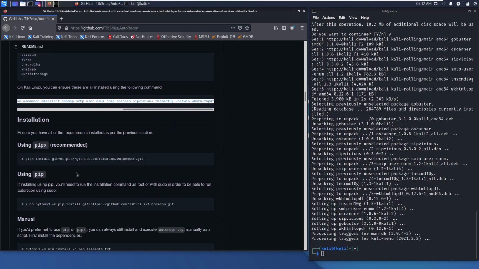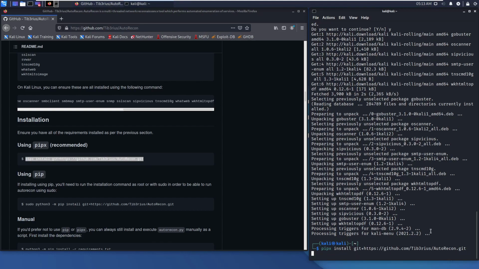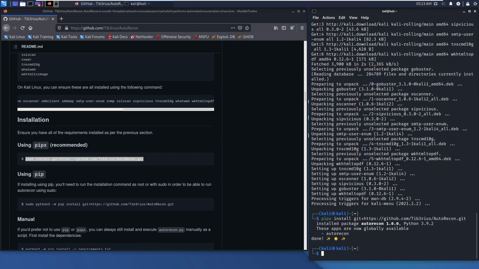Okay, now we just need to install Autorecon, so we're going to utilize pipx and install straight from the GitHub repository. So we can copy that command in and paste. This will take a minute as well, and once it's installed, all we need to do is go back and ensure that we can use sudo on Autorecon so that all the tools can work correctly. Okay, that's done now.